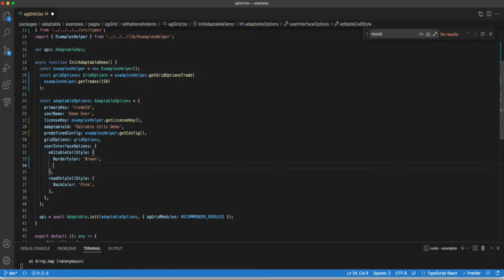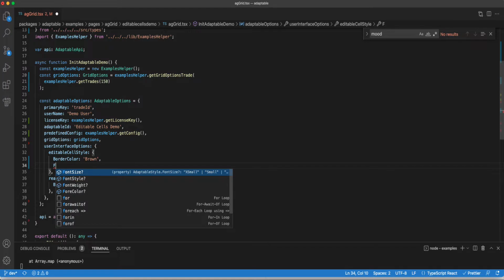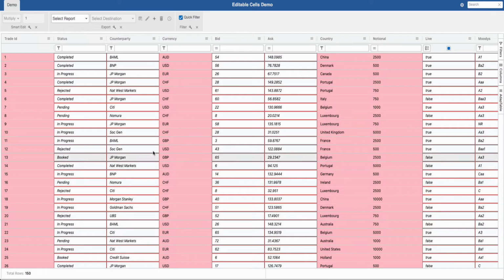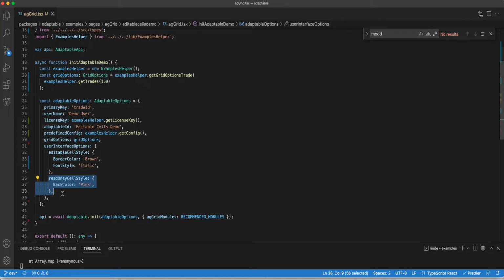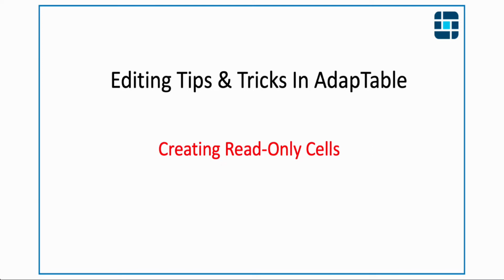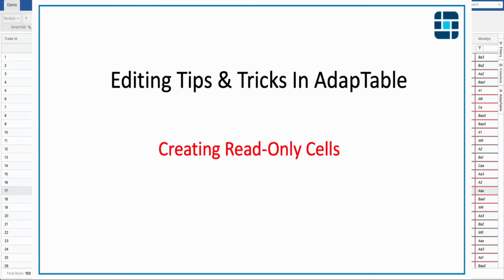So in fact, why don't we do that now? So we can say font style where it's editable is italicized. And so here we've added a border of brown and we've made it italic for editable cells, and we've said read-only cells are pink. So now if I save that and if I go into here, you can see that the 4 columns which are read-only are pink, and then all these cells in all these columns are editable. Okay, so we'll now take away that pink because it's going to be quite annoying. So that's the first tip and trick, a nice easy way to show any cells which are editable.